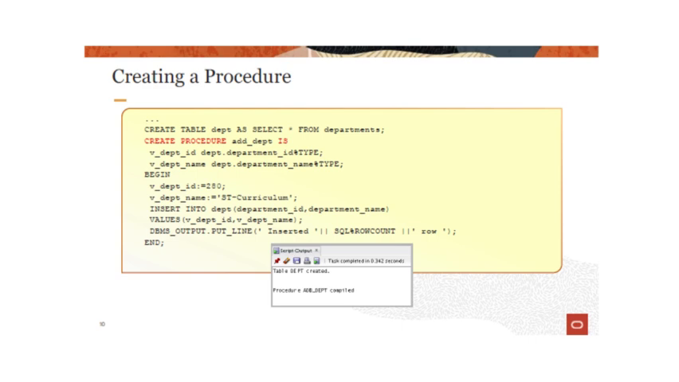When you compile this script, you see the script output as shown in the slide. The output shows that a table department has been created and that the procedure add_department is compiled. When a procedure is compiled, an object is created in the database, which can later be invoked. So here we did not execute the procedure yet.